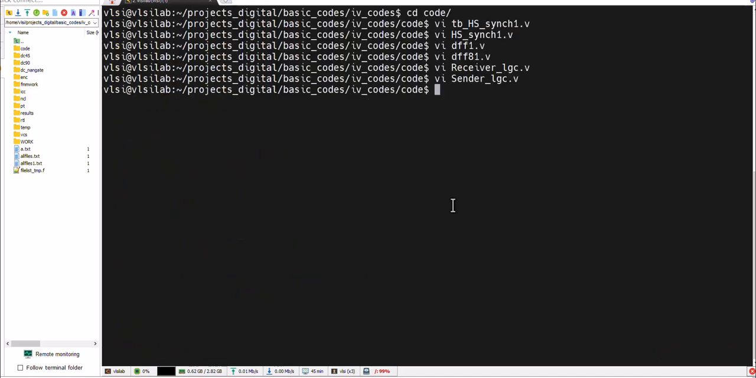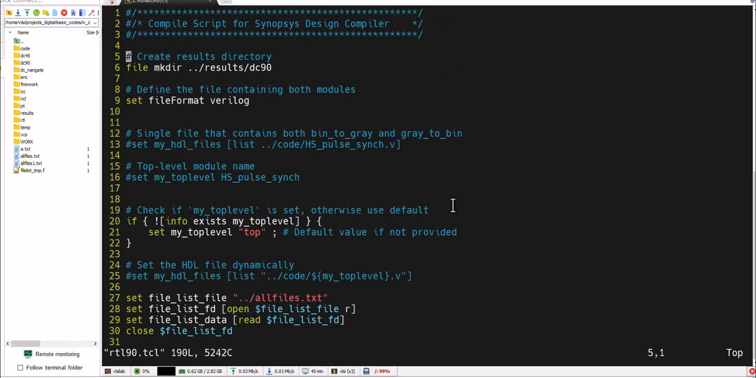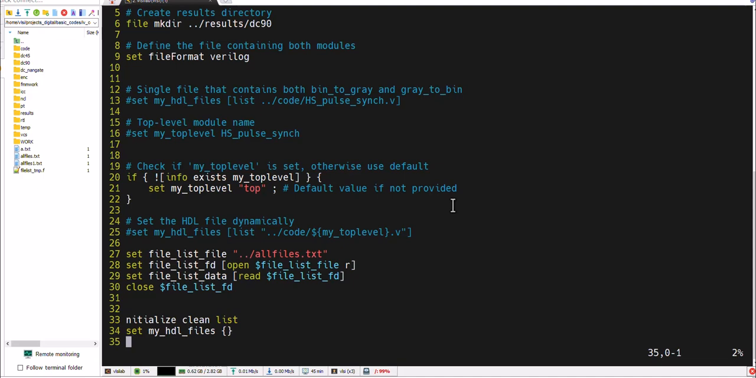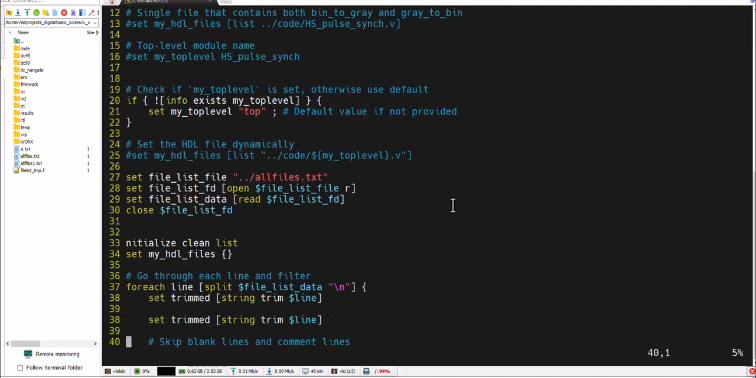So we need to go to either VCS or Design Vision. We check the synthesis process first. So we go to the DC90, where the RTL90.tcl file is there. This is the same RTL, it is a tcl file.